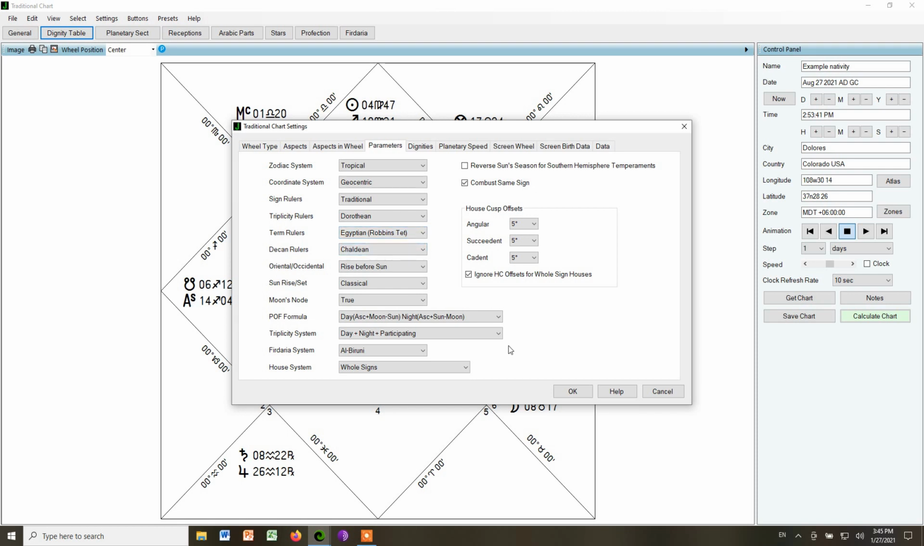Again, you want to make sure that for your lot of fortune, the POF, part of fortune, you want to make sure that you're using different calculations by day and night. Don't use the Lilly calculation. And then we also have a choice of Firdaria systems and our house system. And this happens to be whole signs. We could change it to something else if we want.